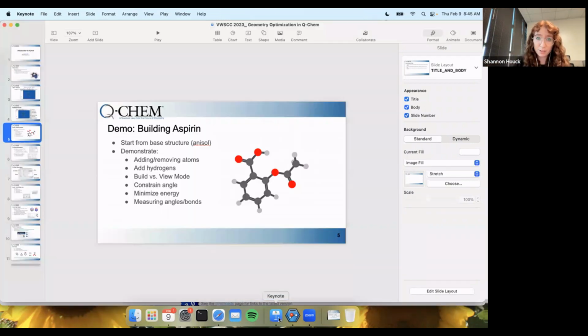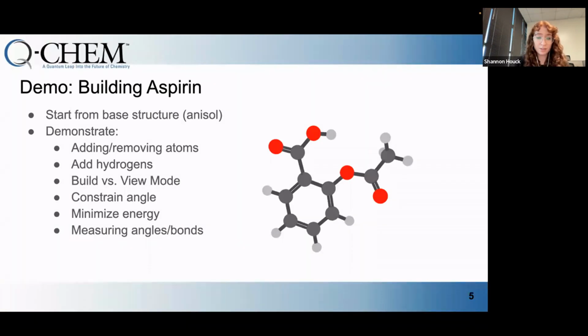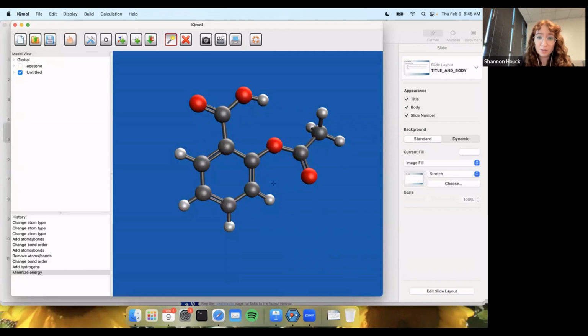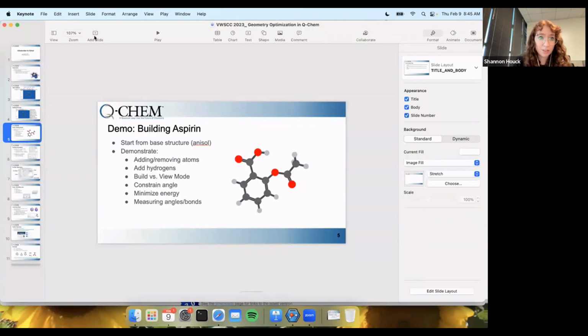So going back to this. There we go. Oh, and in terms of measuring angles, bonds, sorry, I forgot to demonstrate that one. If you want to measure the bond length, you can click with the select tool, and the bottom left-hand corner should give you the bond length, angles as well, and then torsion angles. So, all right, back to the presentation.